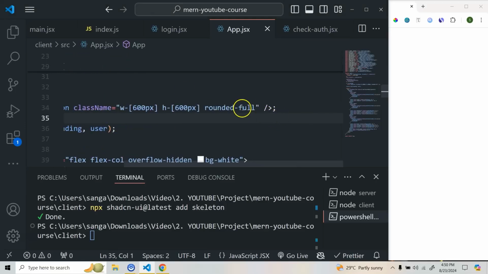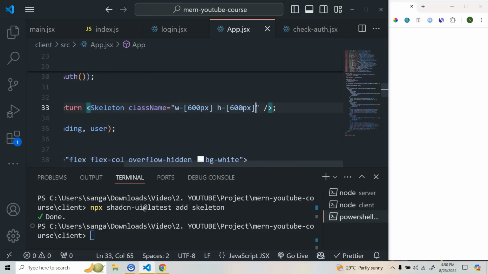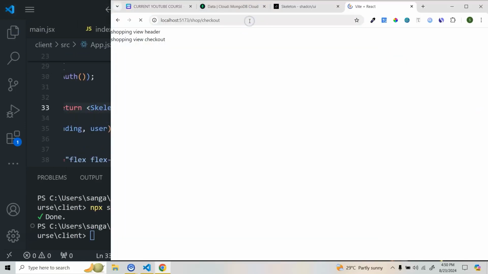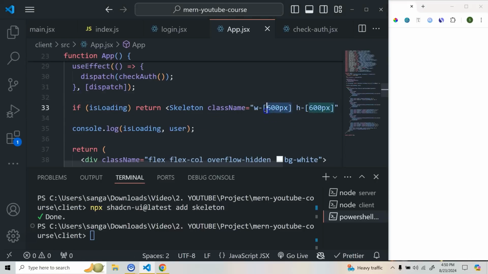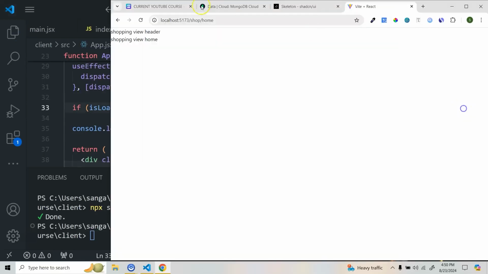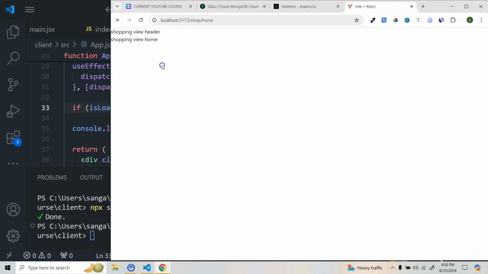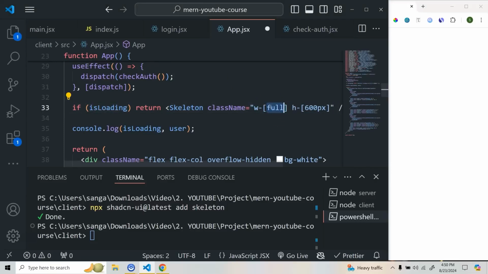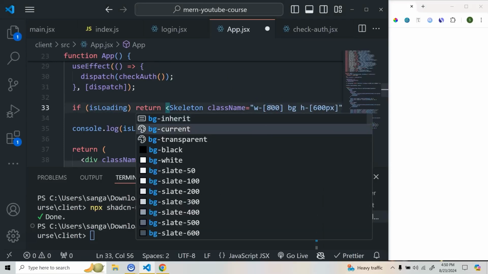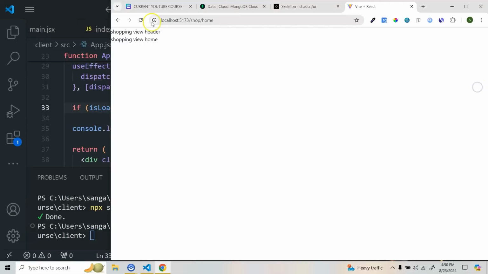Also we can remove the rounded full one. I think this is not required, and let's see how this is looking. Okay, it's happening very fast, but we can check it. See, now it's coming for some time, right? What will happen if I give width full? Let's give width 800, and let's give a BG background black. Let's see now. It's coming for some time. It's not able to see. Yeah, it's coming, right? I think it's fine. Let's check one more time, right?